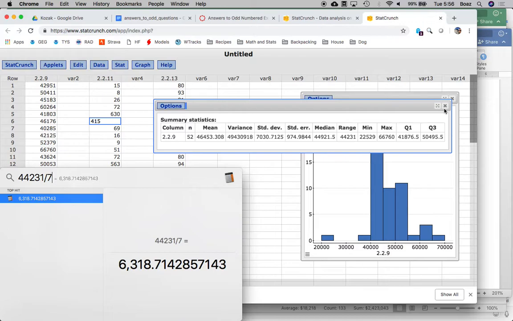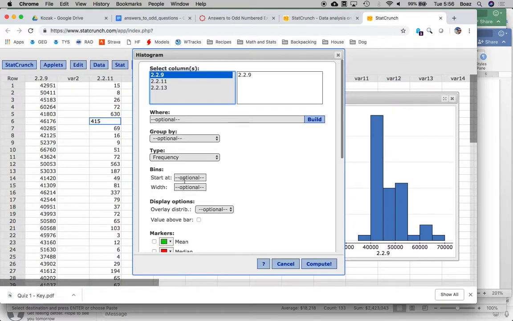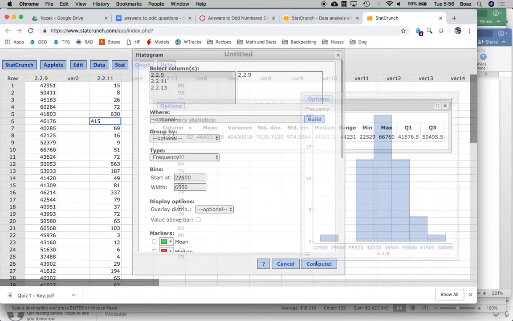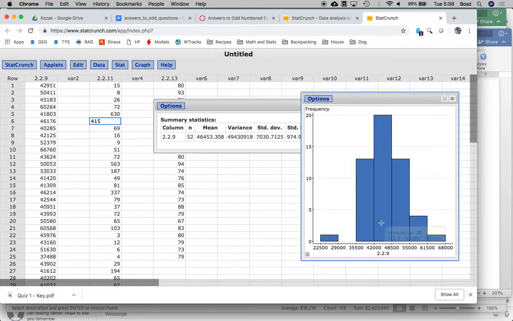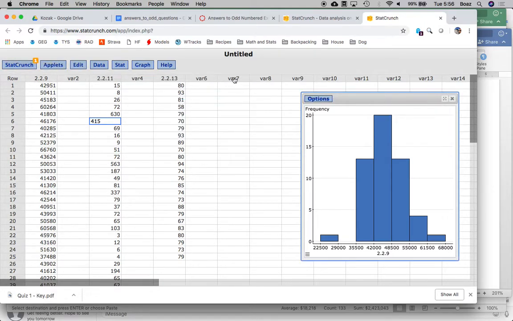So that's what I'm going to do, is go into this here and start it at 22,500 and then increase by 6,500. I think that's right. And then when I compute that, now we see there's 1, 2, 3, 4, 5, 6, 7 classes there. At this point, looking at the frequency versus the relative frequency and then the cumulative frequency as we go along, I'm going to create a table.